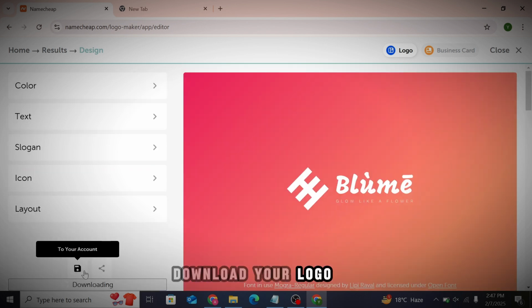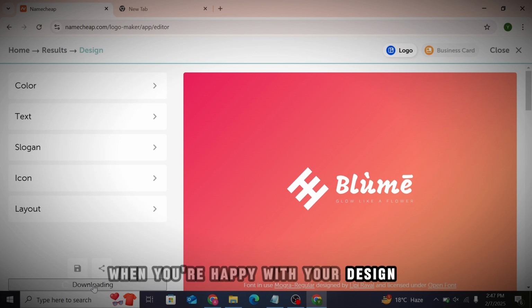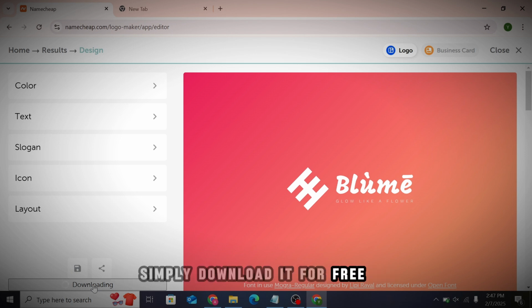Download your logo. When you're happy with your design, simply download it for free.